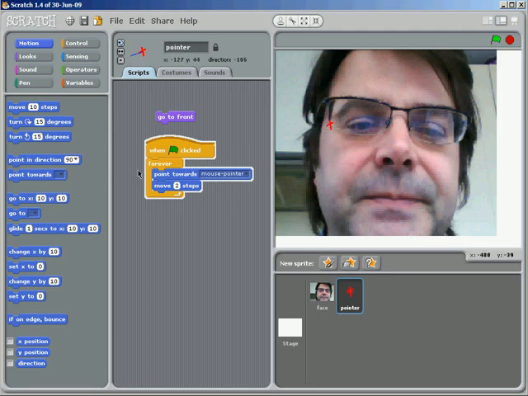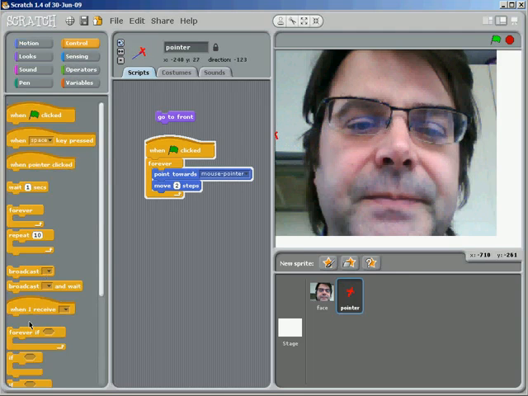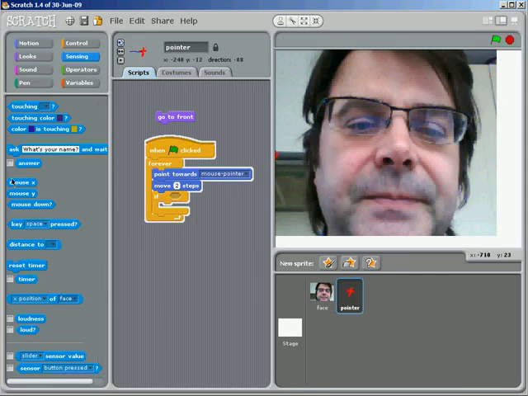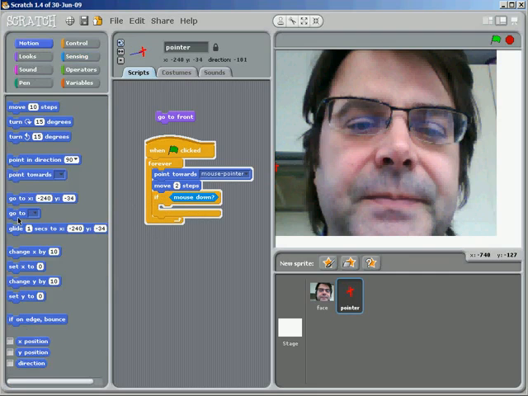Now what I'm going to do as well is, when I click on the mouse, I want it to go to where my mouse is. So I'm going to do an if, and I'm going to do on sensing, if mouse down, which waits for a mouse click, and then go to mouse pointer. Let's try it. So there we go, click, go to mouse pointer, click, go to mouse pointer, and there we have it.